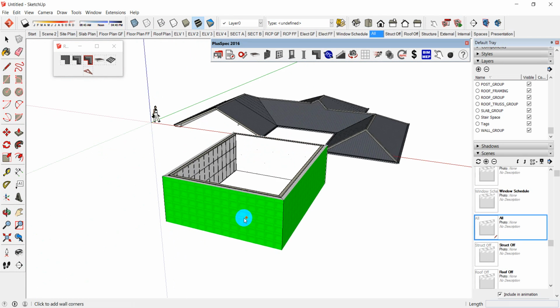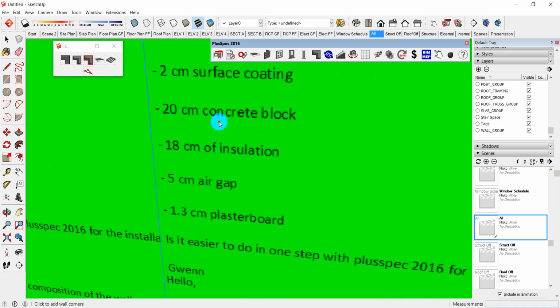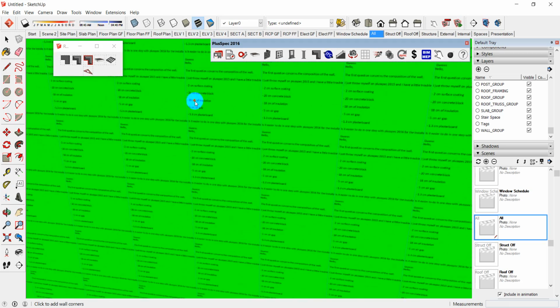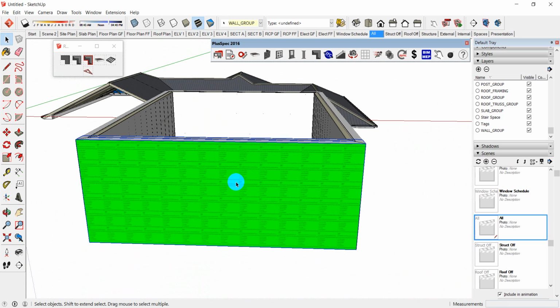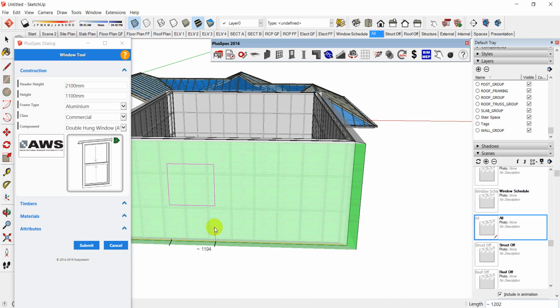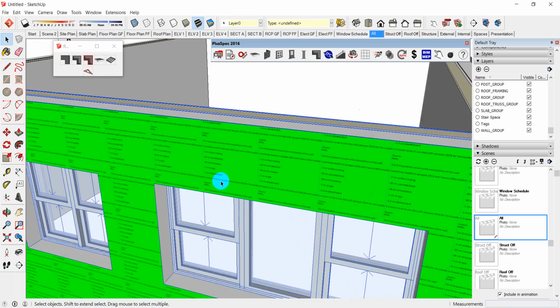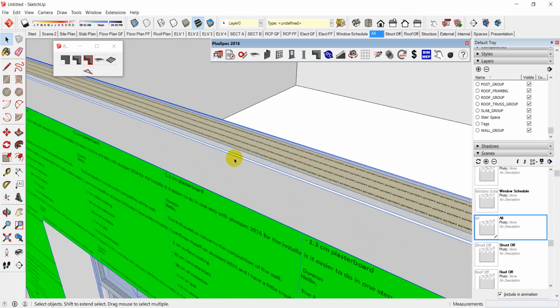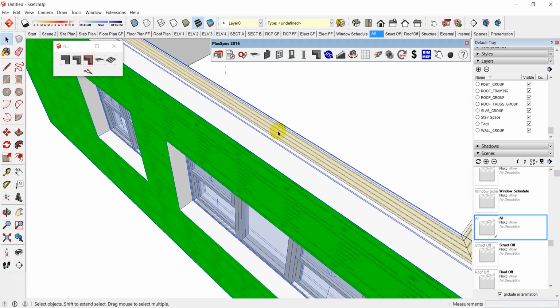Okay, it's also parametric, so I can go and put in windows. I can do everything that we needed to do. I probably should have covered the other things. So you've got a 2 centimeter surface coating. You can follow the same steps as I just did then. So let's go and put a window in here. You put a window in here and a window here, say. Right, so now we have our windows in there. And we also have our cavity insulation there as well, and we have our timber sizes as well.